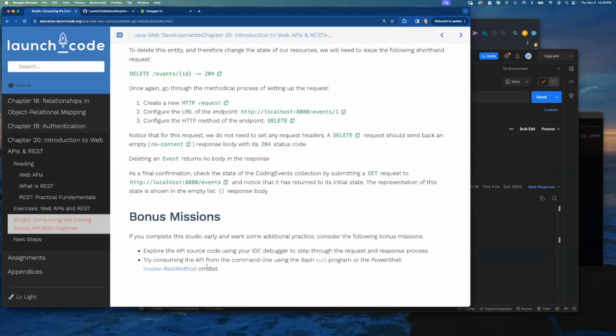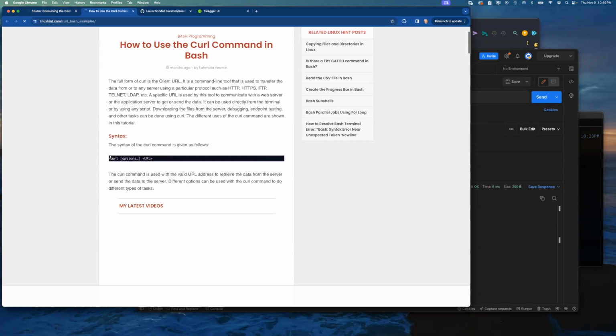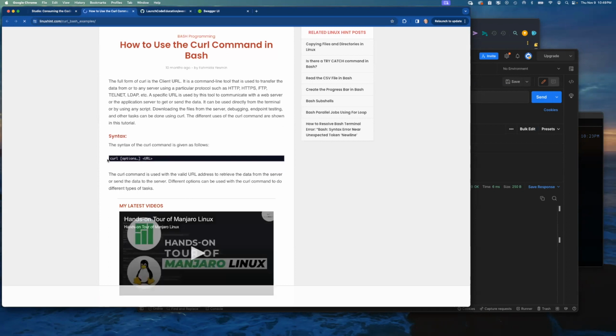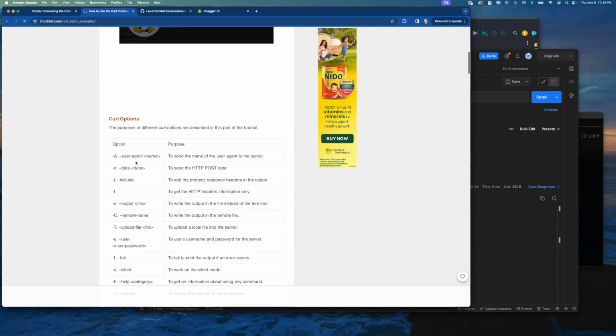It says, try consuming the API from the command line using the bash curl program or PowerShell Invoke-RestMethod. Now I'm on a Mac, so I'm going to use curl. So if you go to this documentation, you can see here that you can use curl as a command in the terminal and give it a URL for it to reach out to and make this request.